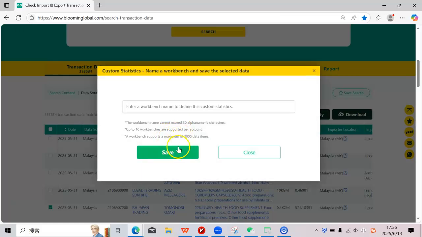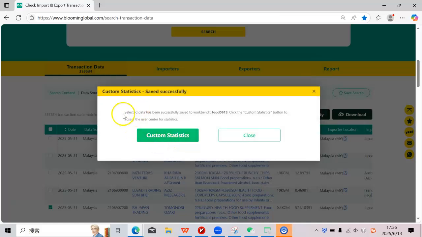A small window appears and we can name this workbench here. I named it Food and the date, 06/13. Okay, then click Save. So these transactions have been saved to this workbench.